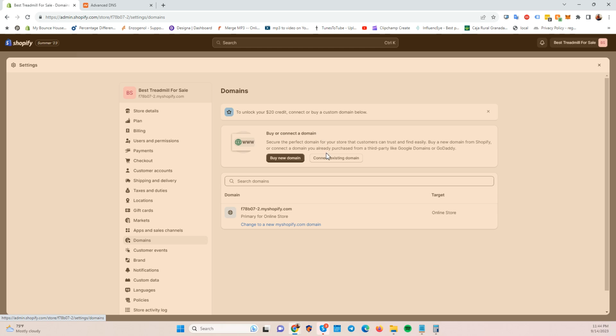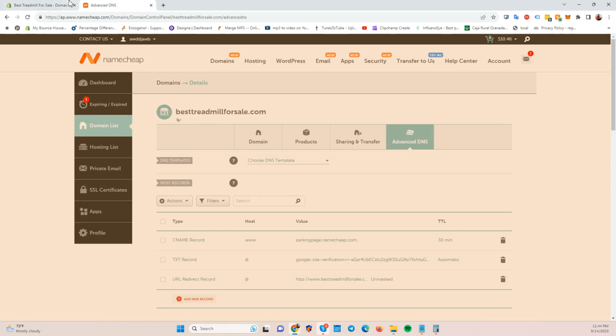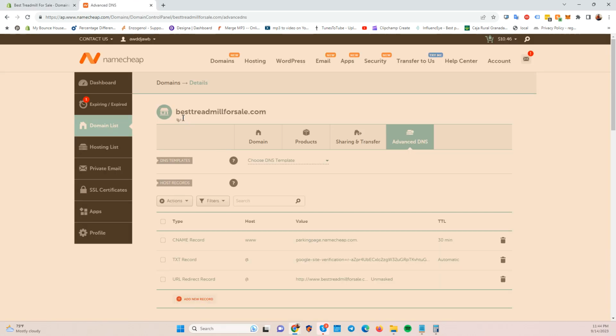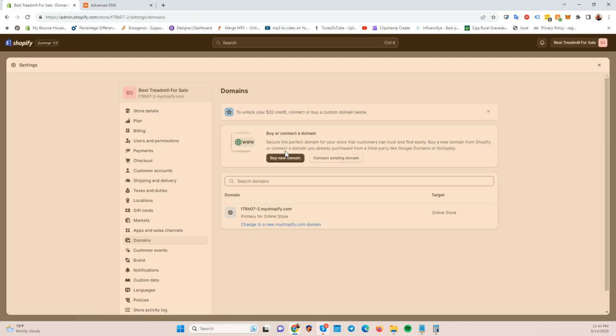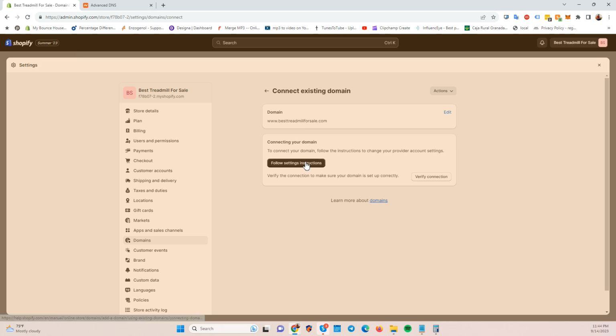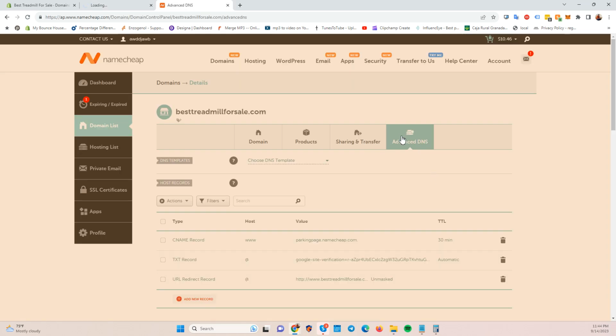So now we're going to connect it. We're going to connect Namecheap to the Shopify domain, so when somebody types in best treadmill for sale, then it will go directly to our Shopify page. So we're going to connect existing domain. We're going to go ahead and type in our domain, besttreadmillforsale.com. Next. Okay, and then we're going to hit follow setting instructions. And guess what? We're going to do a similar process as to what we did before with advanced DNS. Just wait for this to load.